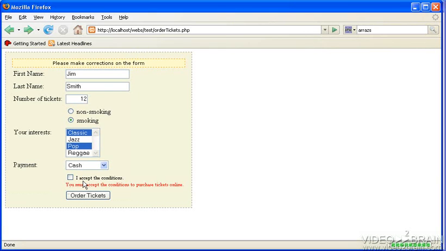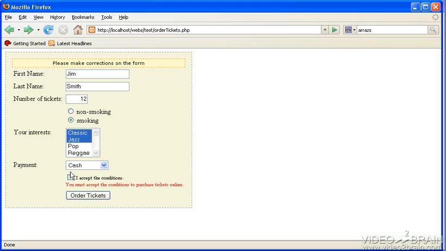So we have to start this all over, order the tickets. There we go. Okay. So, seems to work, but let's go through one more time. Jim, let's just type in Jim. Please fill in your last name. Smith. Jim Smith. Enter the number of tickets, 12. Okay. And then here we assume he's non-smoking. Let's say he's smoking, jazz, and classic. He's going to pay in cash again, and he still doesn't check this thing, okay? It keeps coming back, saving all of his information.